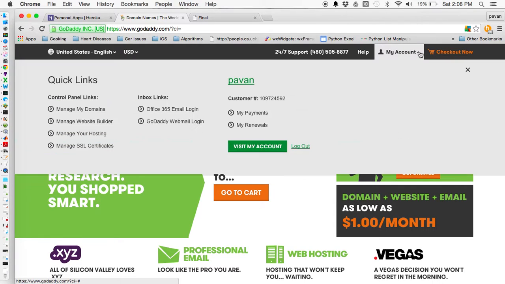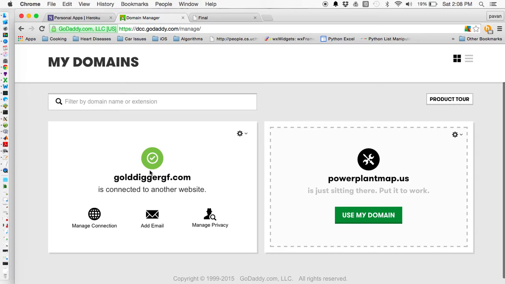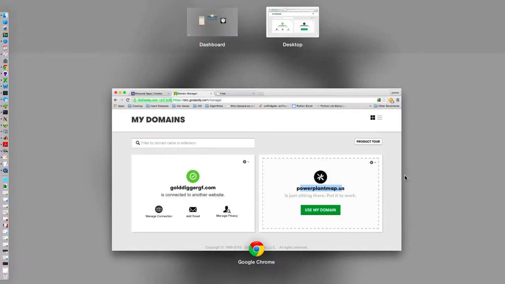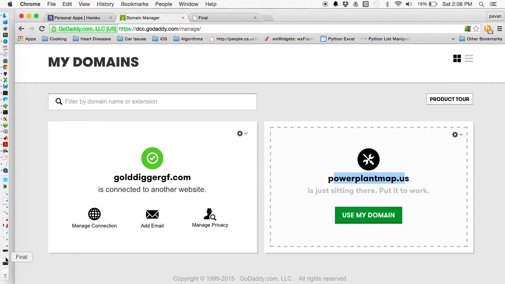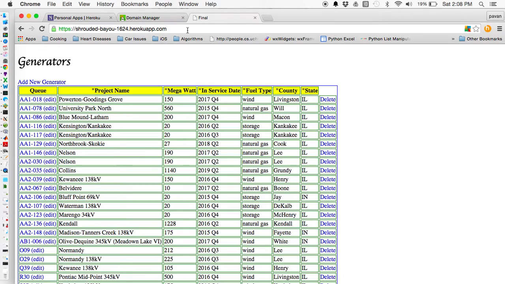you go to my account. This is the GoDaddy homepage. Then just go to my account, manage my domains, and it tells you what all domains you have. I have two domains. So earlier when I showed you, I wanted to connect my custom domain, powerplantmac.us, to this app which is on my Heroku. So this is on my Heroku.